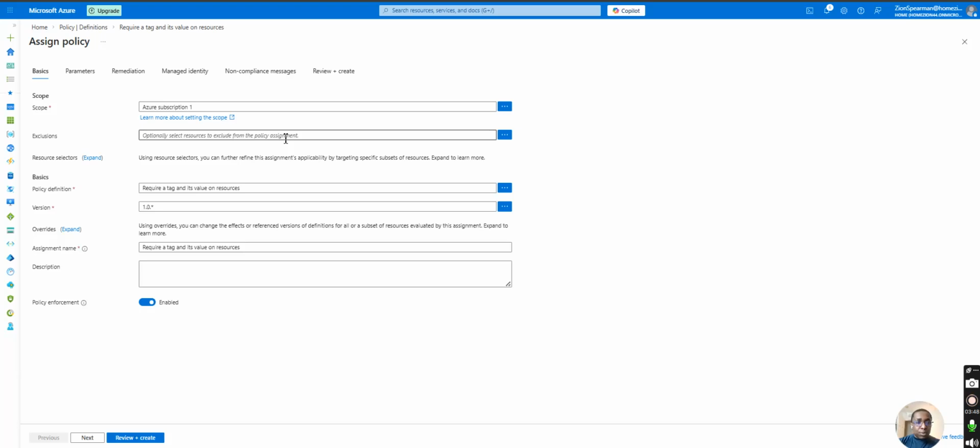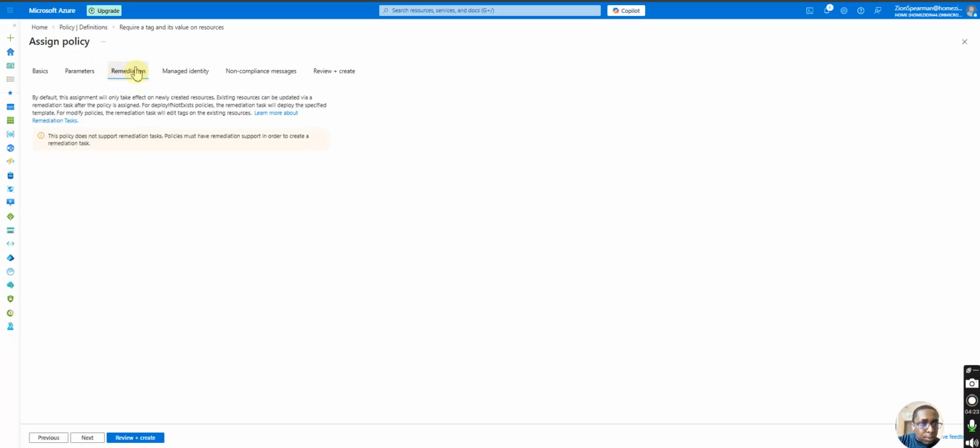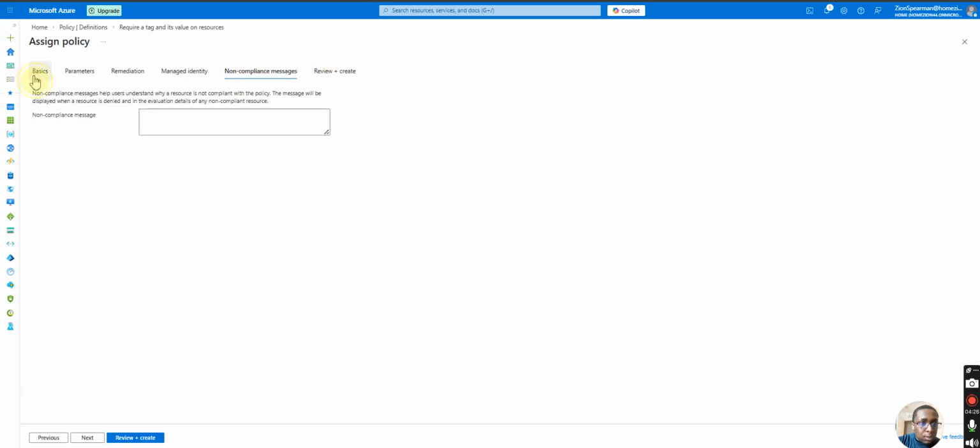From the policy, we're going to make sure it's going to our subscription, which is Azure subscription 1, and then making sure it's going to our resource group. Yep. And then from here, we're going to make sure that we put in all the parameters that we need for this project.